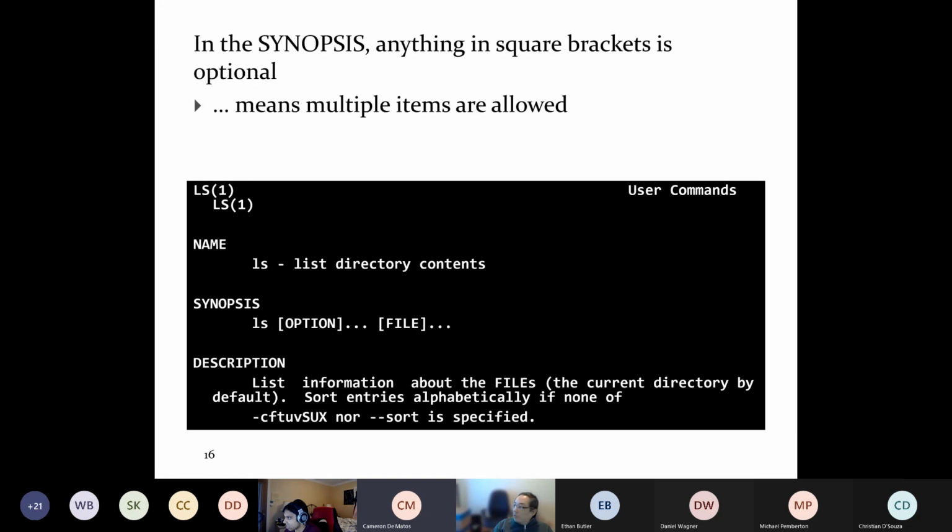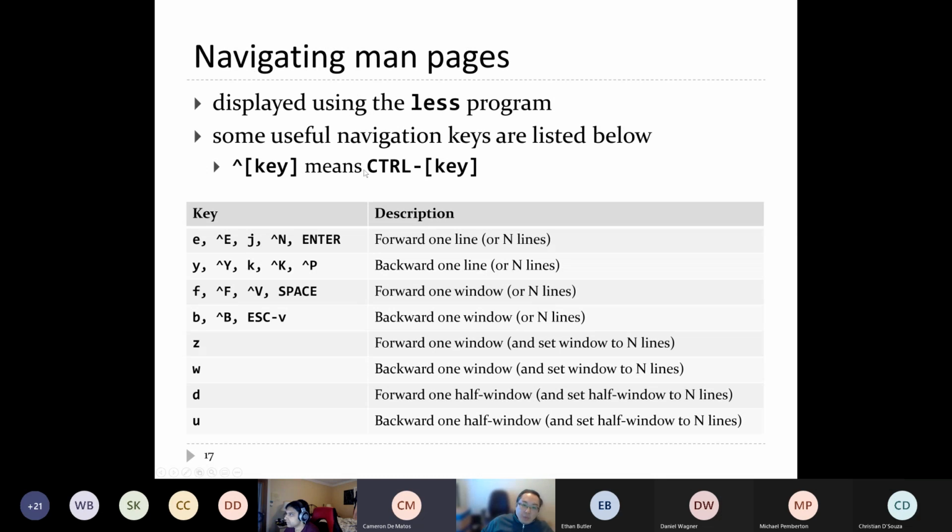Okay, so you've seen man pages before. We don't need to look at this. Well, we can look at this again. So when you look at the man page, I think I told you this before. Anything that shows up in square brackets, these are optional, right? The ellipsis means multiple items are allowed. Now, navigating the man page, I haven't shown you how to do this yet.